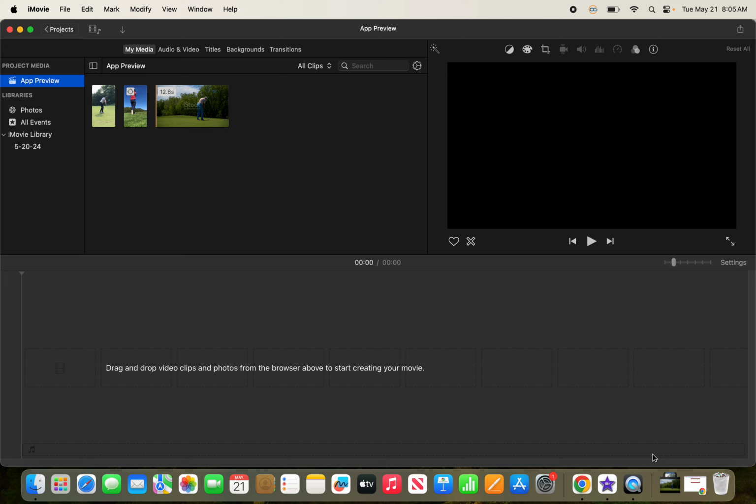First thing you do is open up iMovie, which comes to the projects page. You don't want to click Create New. That will create a normal 1920 by 1080 aspect ratio.